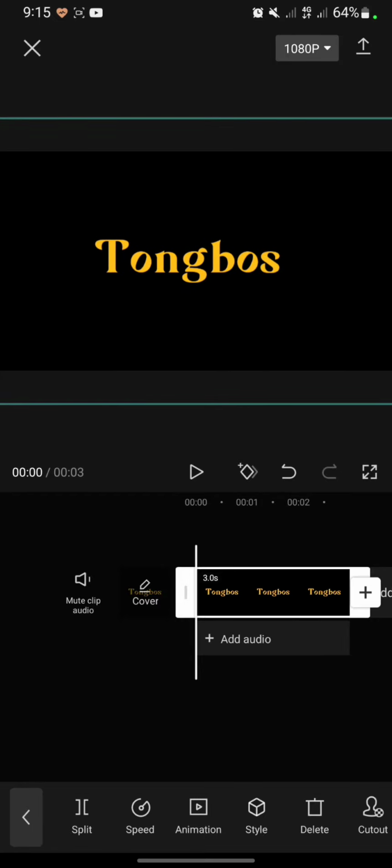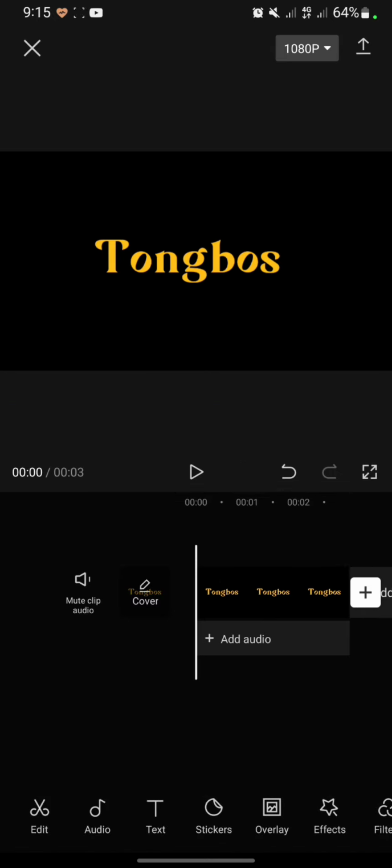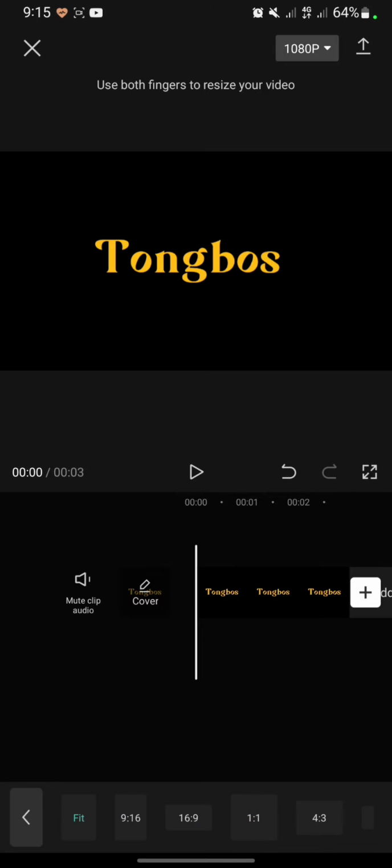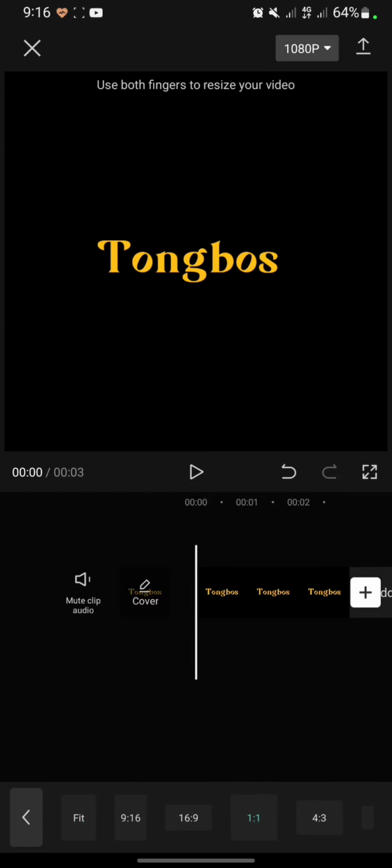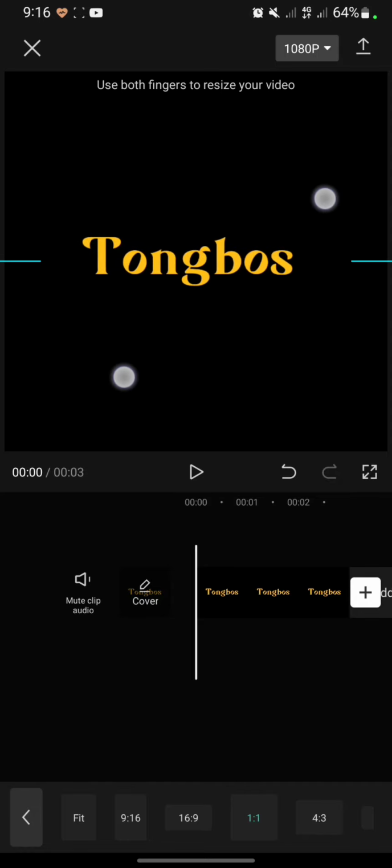Or you can use format, then you can resize the video using format option that you want. Click back, then click format, then choose the format option. I will choose 101 size. So the video will automatically change or resize like this.